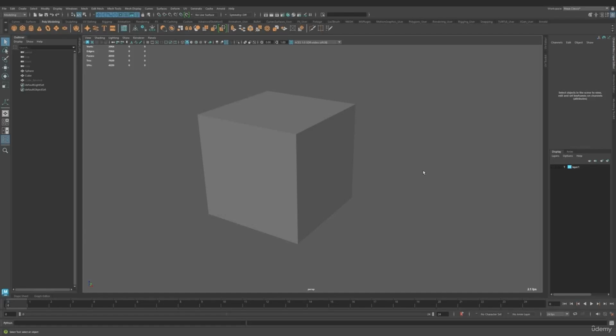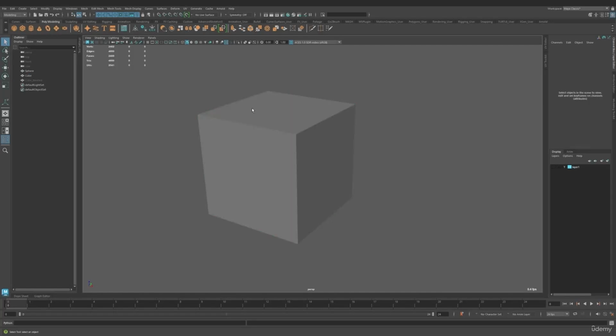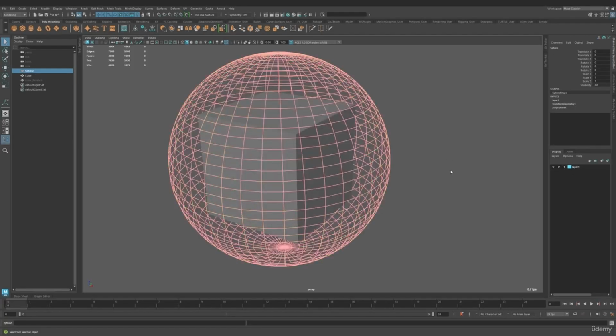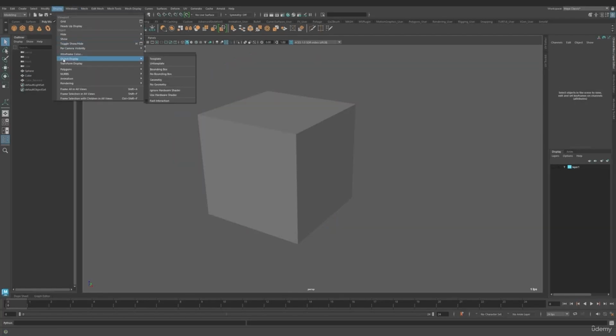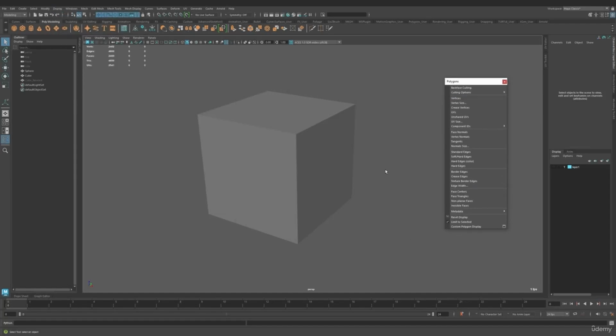Okay, so we're in Maya, and I just have a standard cube that's been subdivided 20 times. Okay? And I have this sphere, just a standard sphere. I've put the sphere on a layer, and I'm templating it because I don't want to see it. Okay? So we can just hide it for now. What I want to do is go to display, polygons, and I'm going to click this button over here and move this up over here.